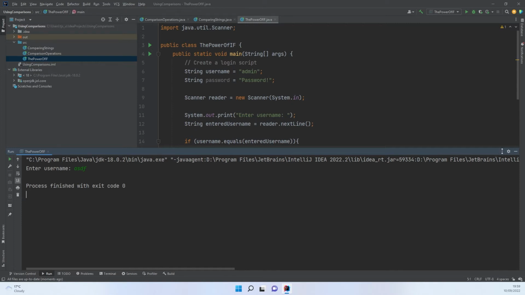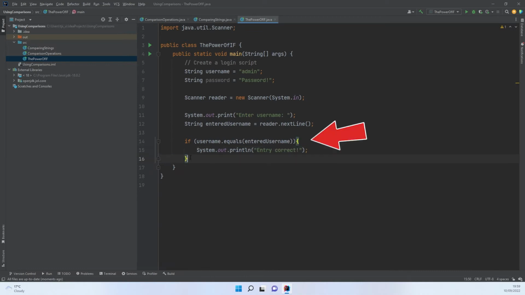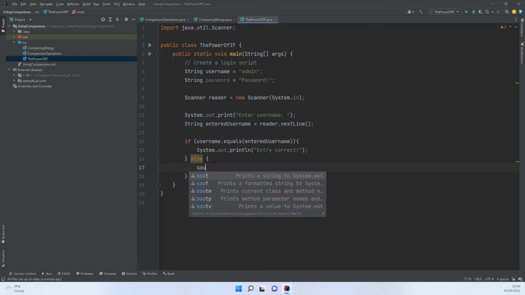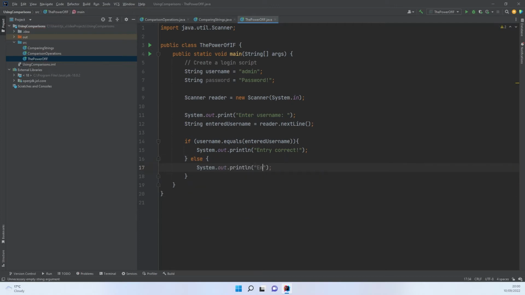So let's go back to our program. We've got this if statement. That works if it's true. So whatever goes inside these braces is what runs if the if statement is true. If it's false, we need to run what's called an else statement. So I'm going to put one of those in. So else, and I'm just going to say "Entry incorrect", like so.